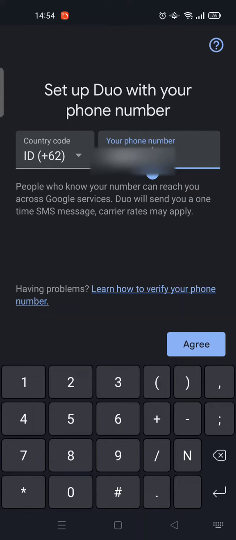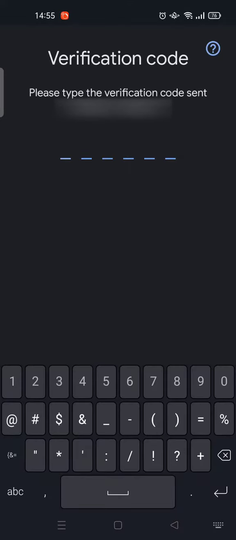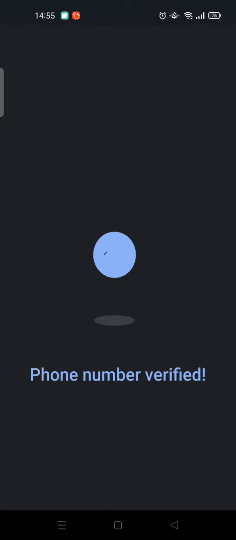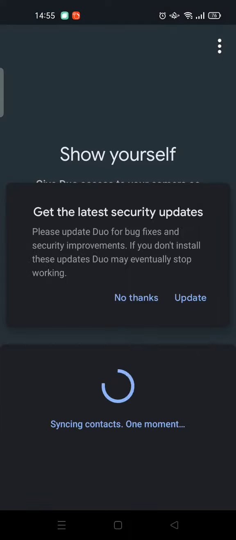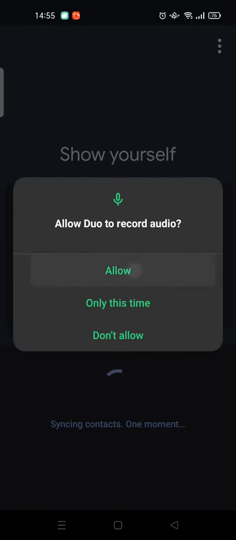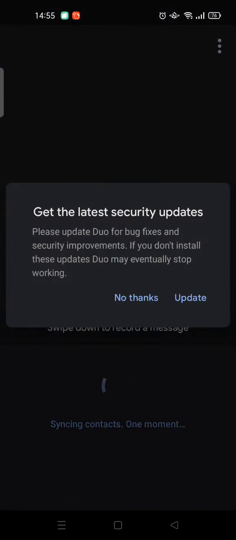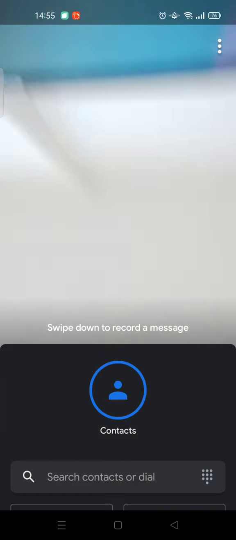Click on agree, and wait until the Google Duo team sends the verification code to your phone. Okay, my phone number has been verified. Click allow. Okay, no thanks.